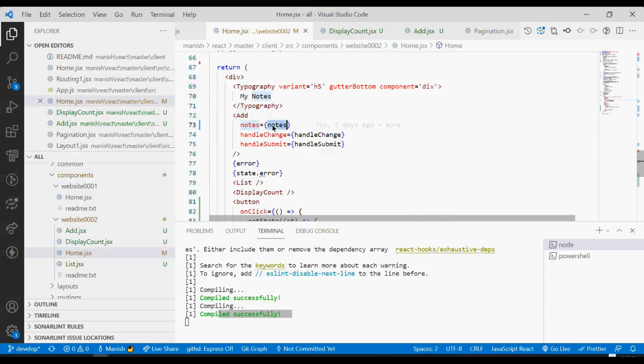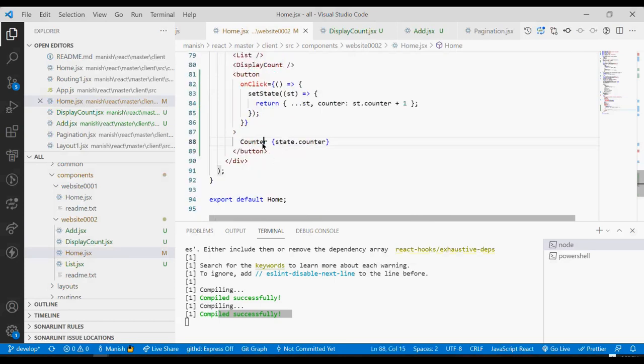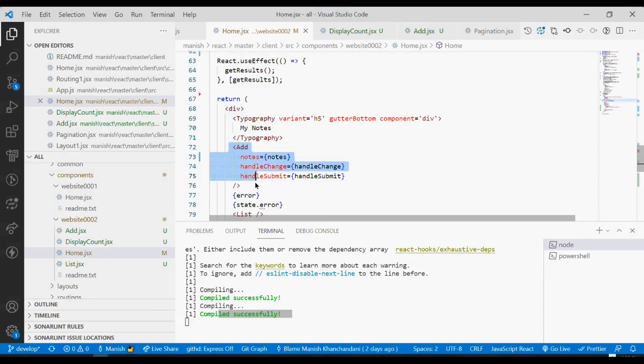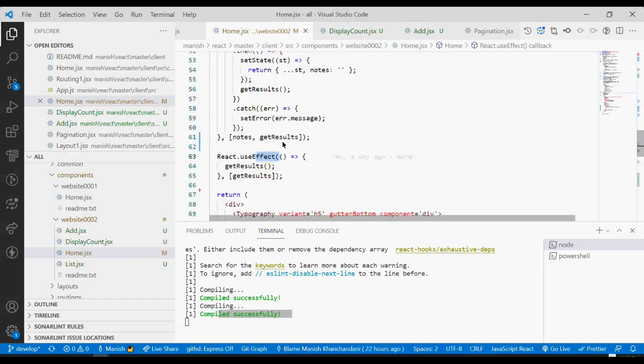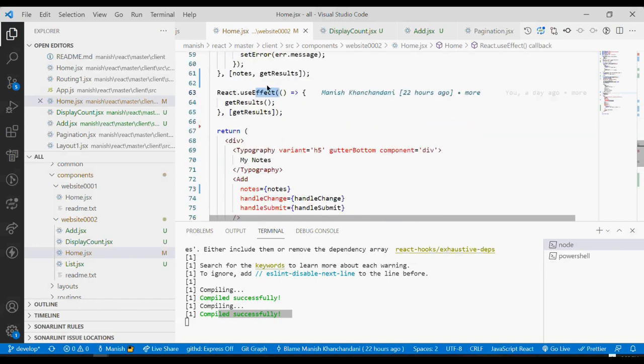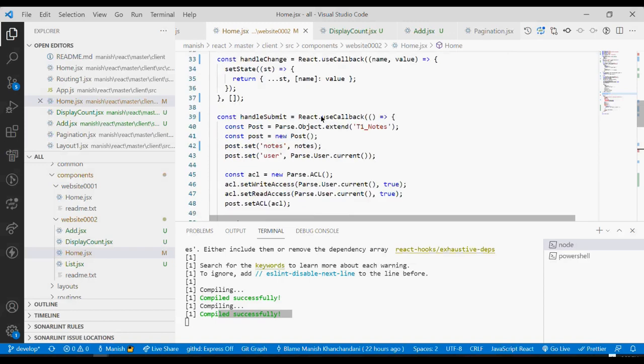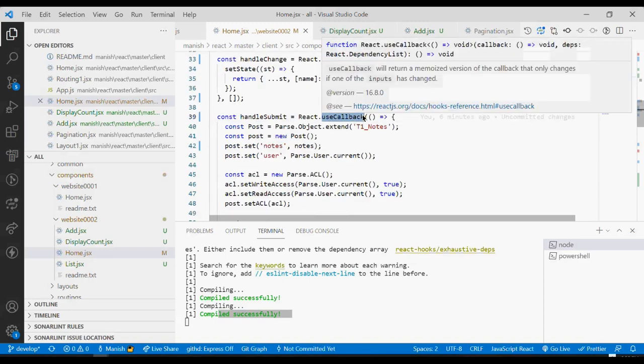If I pass state here instead of notes, then even if I change the counter, add will be called every time. So now I selectively pass only the notes, so whenever the notes change, only then call the add component. useCallback is a separate hook and useEffect is a separate hook. Do not mix both things. Use them separately, each for its own reason.